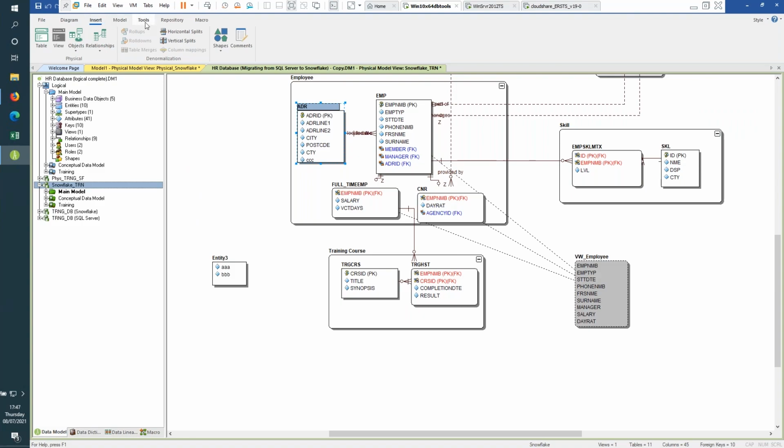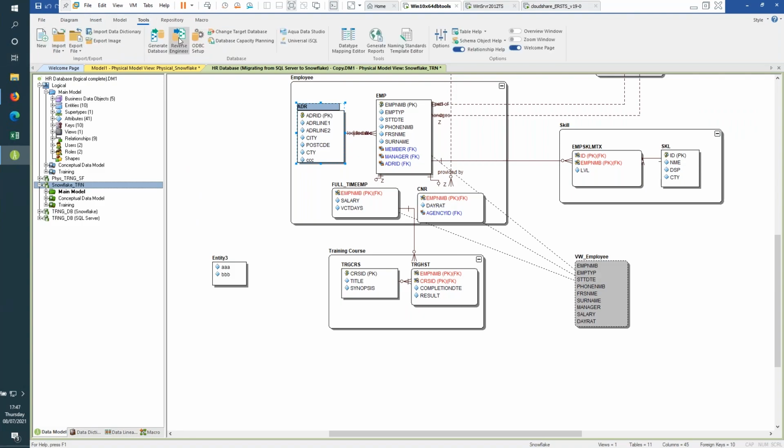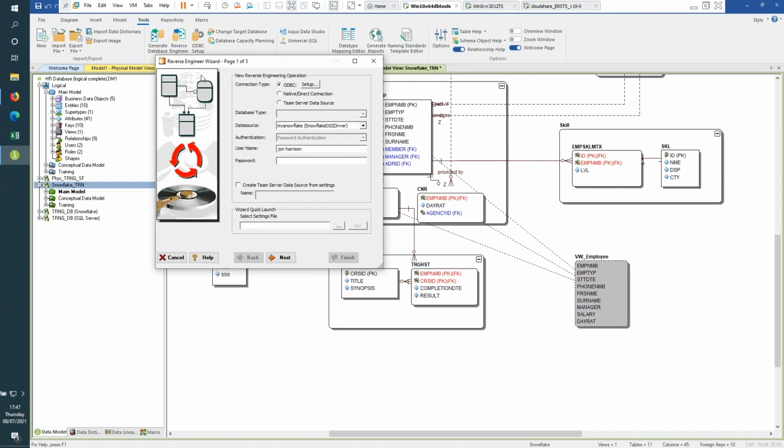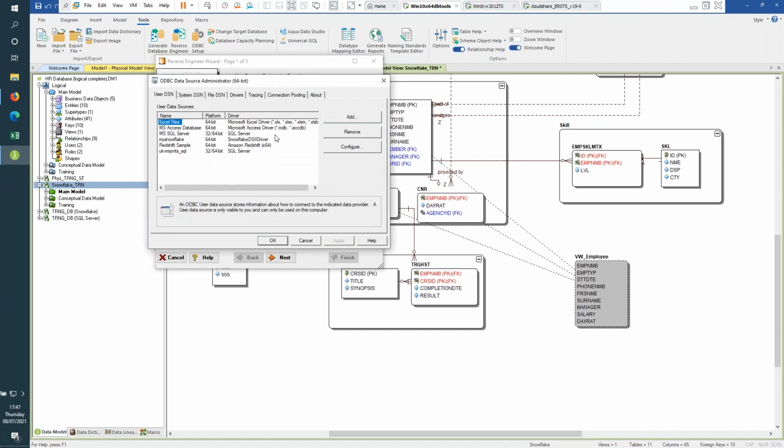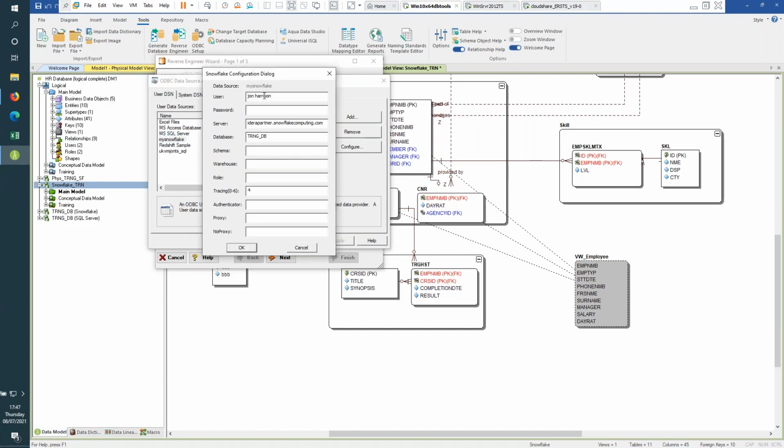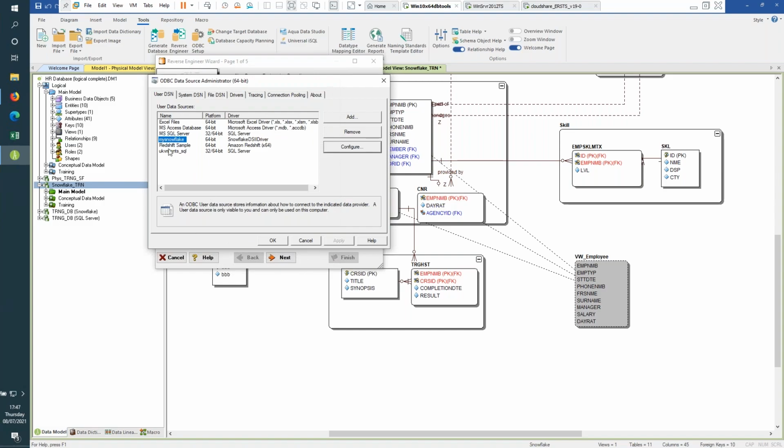I'll just show this quite quickly. It's not quite directly related, but if I do want to connect to different platforms for reverse engineering or forward engineering, there's a couple of different choices here. So I can do ODBC. For Snowflake, I've basically added in the Snowflake ODBC driver, and I've put in some configuration parameters to connect to my Snowflake instance with my username and so on.